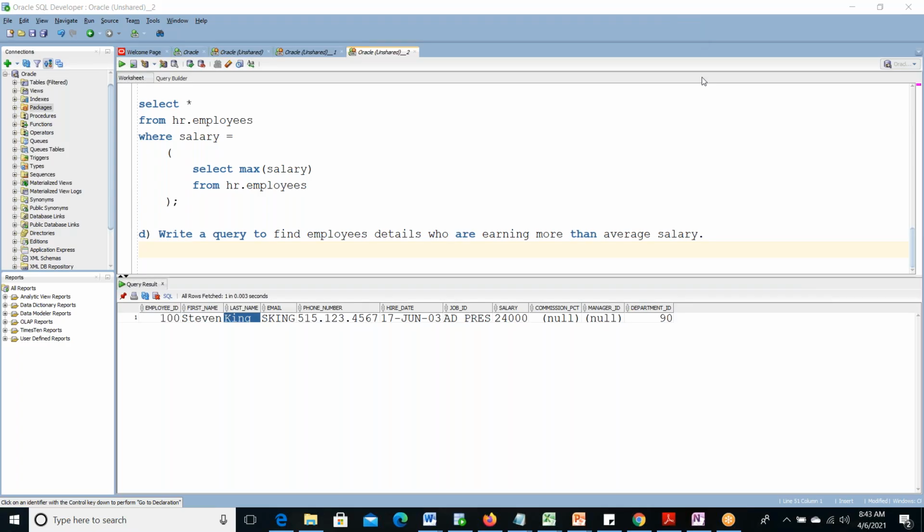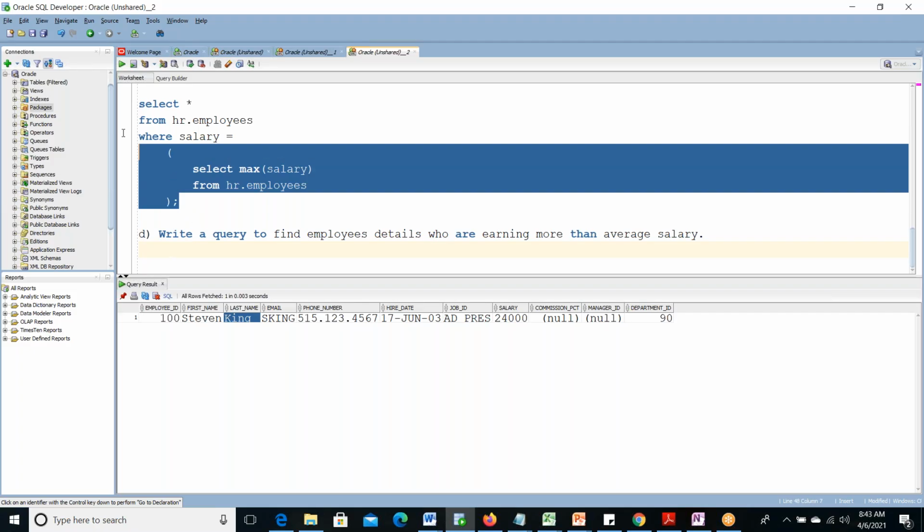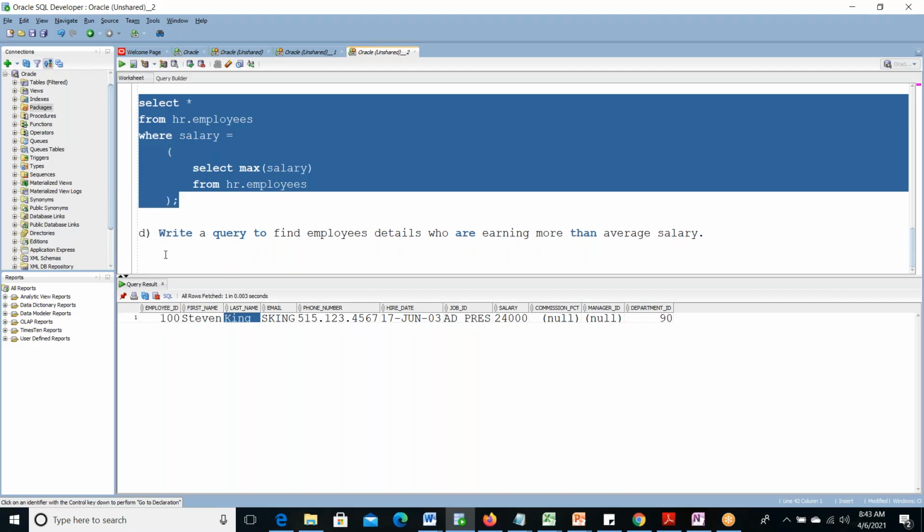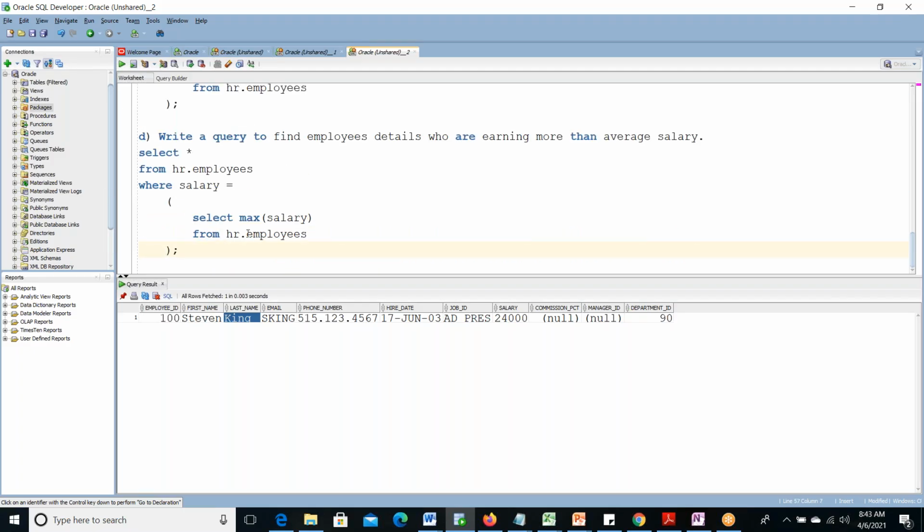First the inner query, like select average salary from HR.employee. Okay, I'm copying the same kind of query, then we can modify. Where to modify? Max. Here we have to give average, because we want who earns more than the average salary. So average we are finding out. And more than means greater than. You can give greater than.